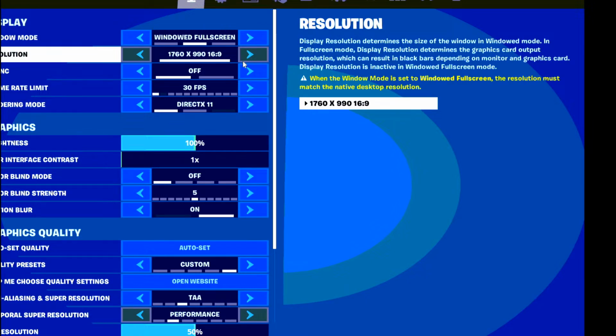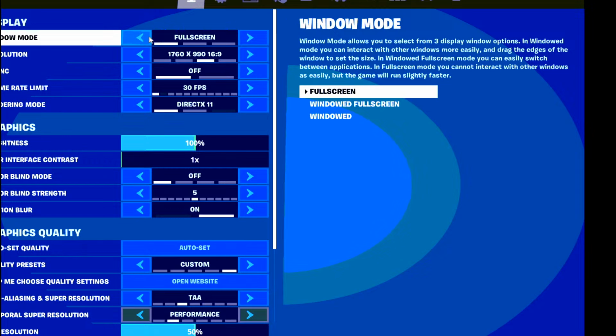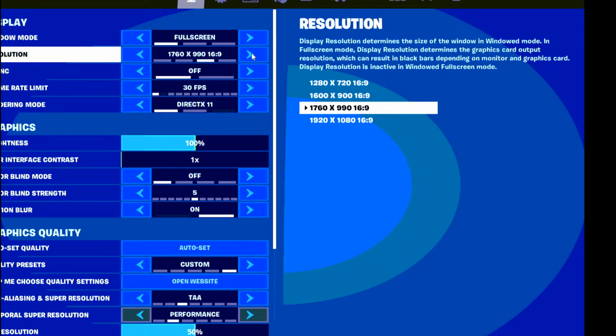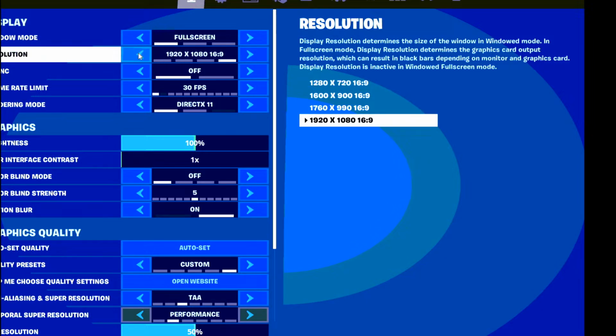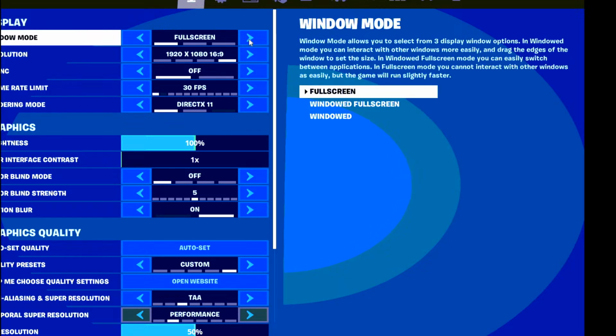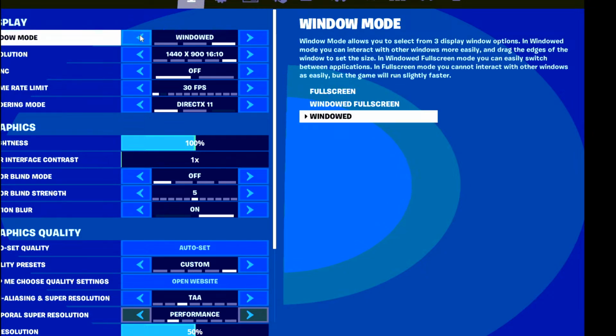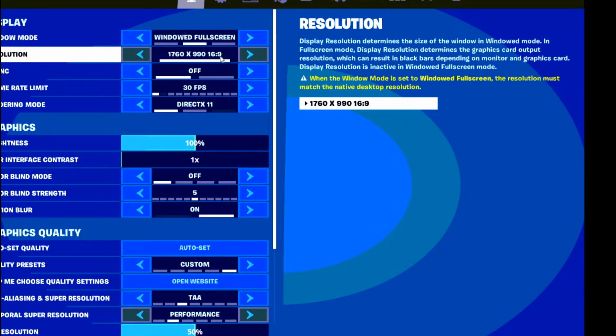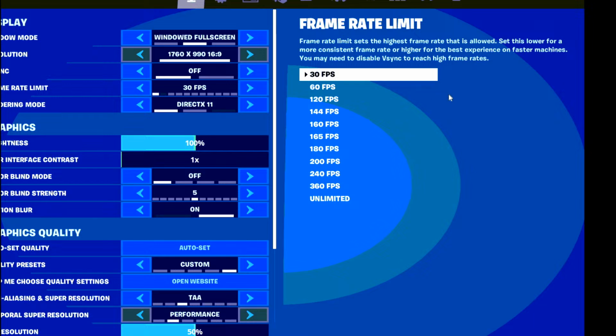All right. I think I'm getting the idea where we're going to go with this. 1760 by 990, that is 16 by 9. 16 by 9 is what, let's see, if we did 1920 by 1080 is 16 by 9. All right, good. Then let's do windowed full screen. It's going to be the same dimension. It's going to be the same, what? Proportions. All right, that makes sense. Let's do that.